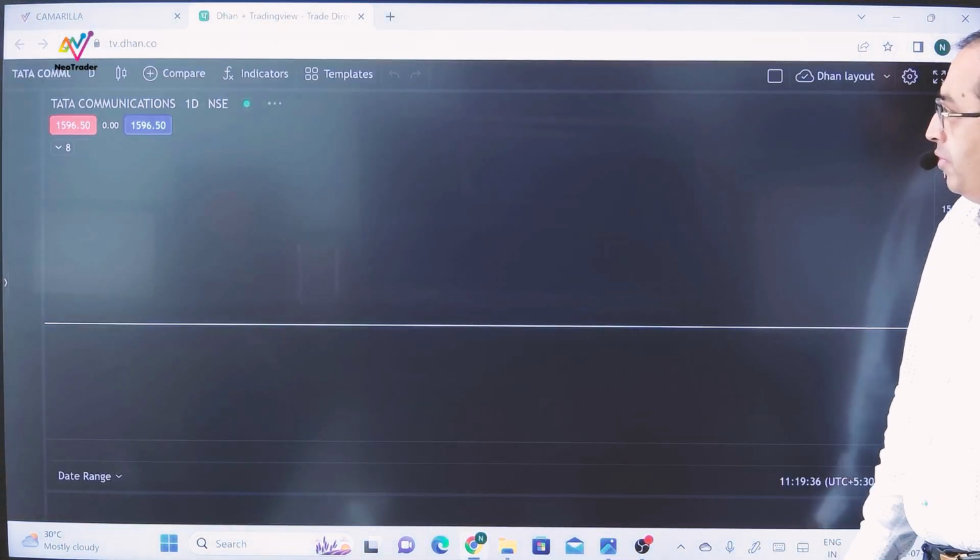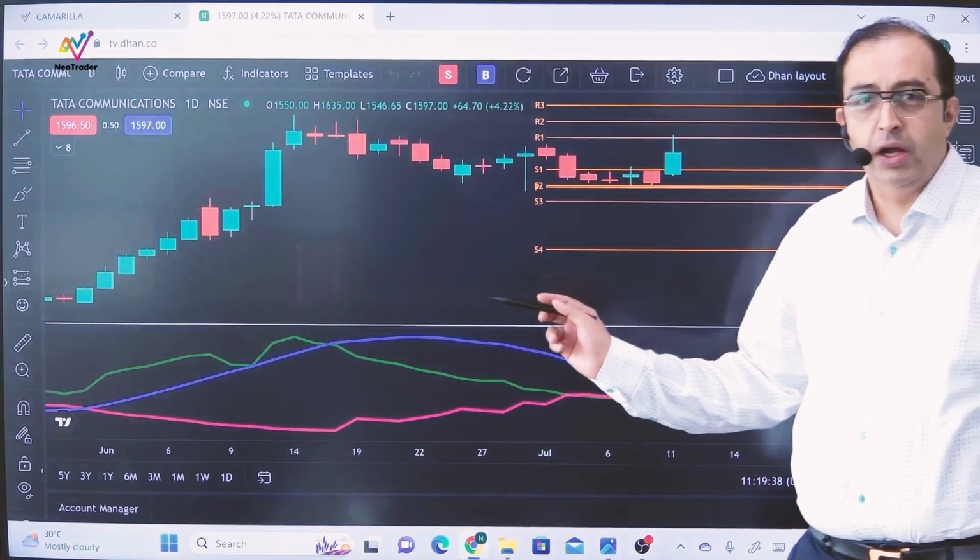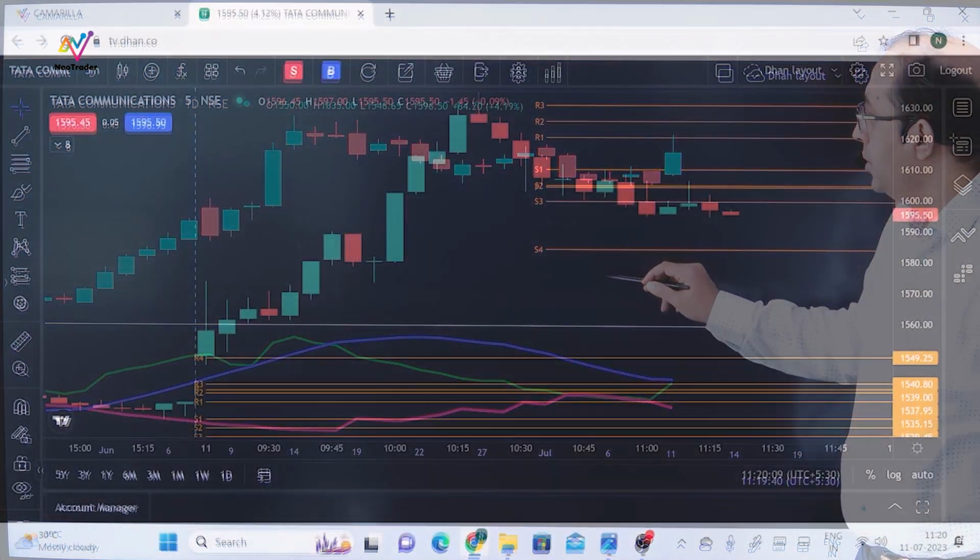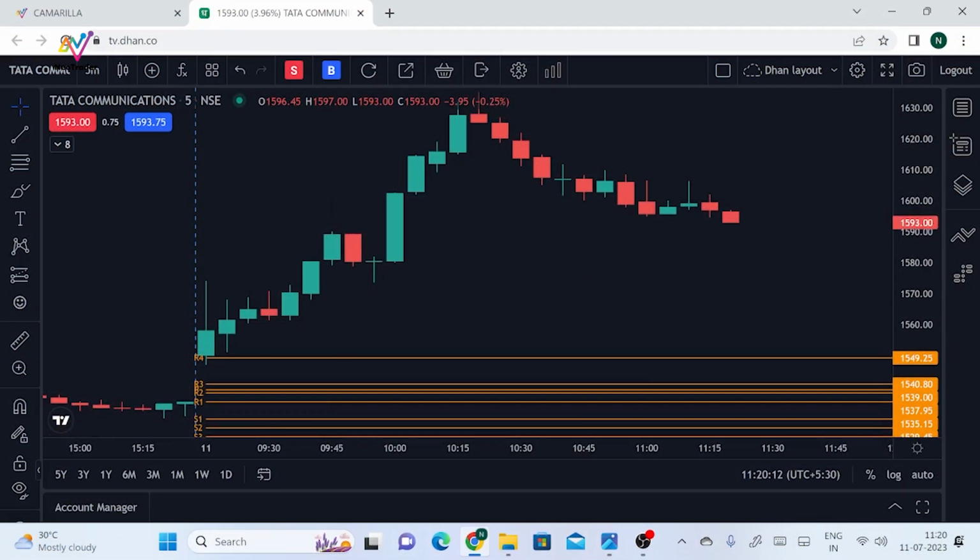Now you can see that this particular stock has moved quite well. Since the market opened at 9:20, the entire message was flashed in NeoTrader, and the stock moved from 1560 to 1620. A 60-point move could have been captured as part of this feature of NeoTrader. So like this, there are many such features available on NeoTrader.